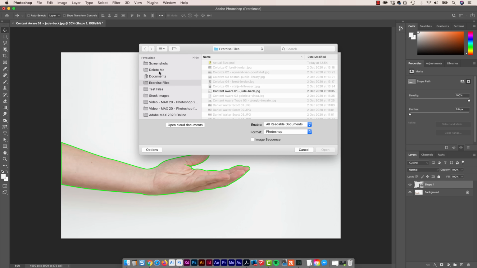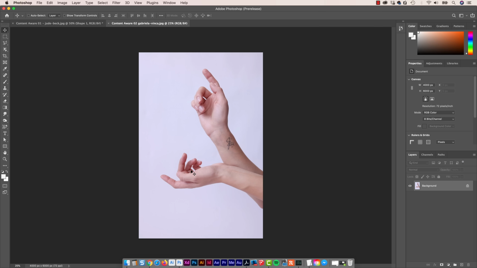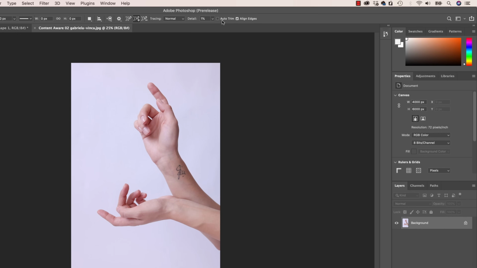Let's go to File Open. Let's go to Content Aware 02. This one here has a few compound shapes. So we're going to use the same tool, and we are going to turn this on, Auto Trim. I've found it's off by default, but it might not be off by default depending on what Photoshop decided to do in the final versions. But this thing here, I find, just turn it on and leave it on.